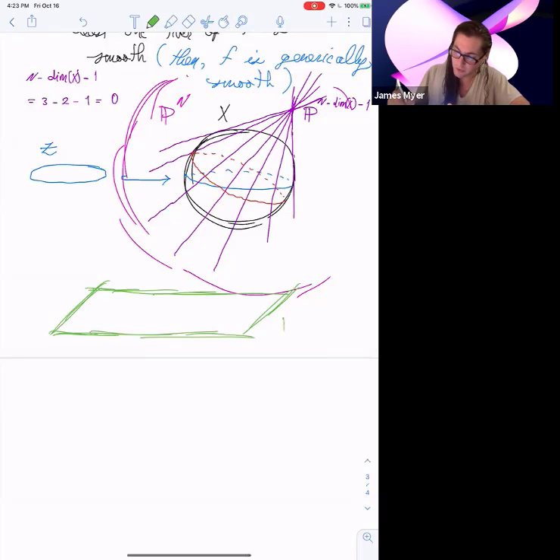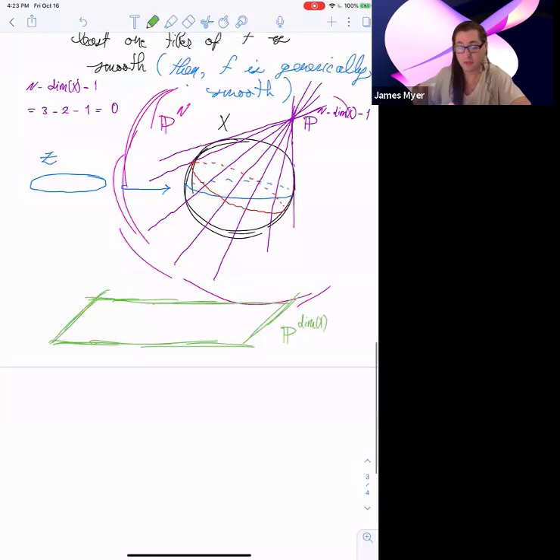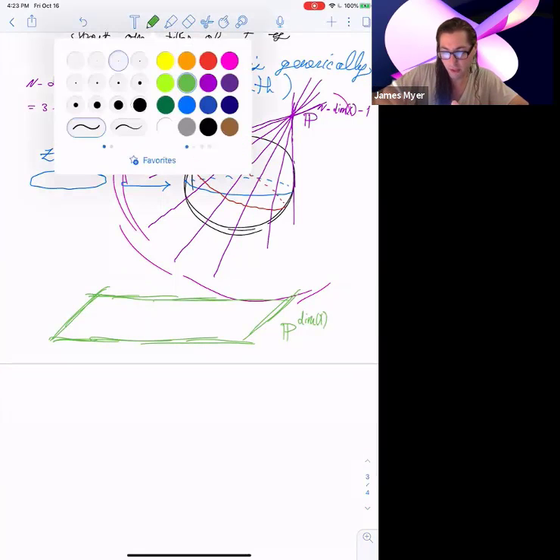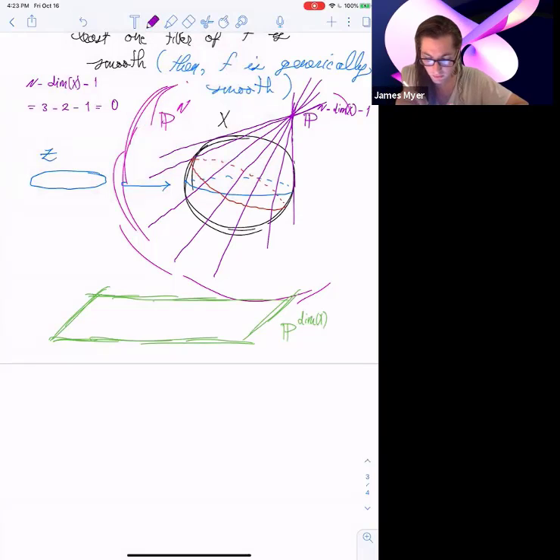And so this is a projective space of the same dimension as x. They say, oh, but I thought you said you were going to map to a projective space of one less dimension than x. And I say, yes. So far, this is actually just a rational map. This is not a morphism yet, because it's not defined at every point.